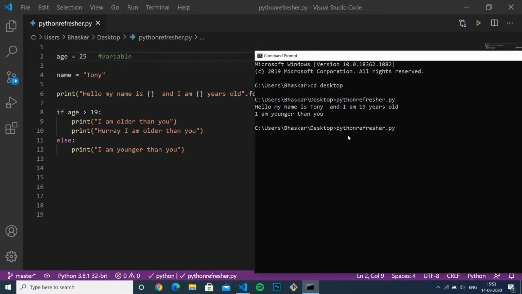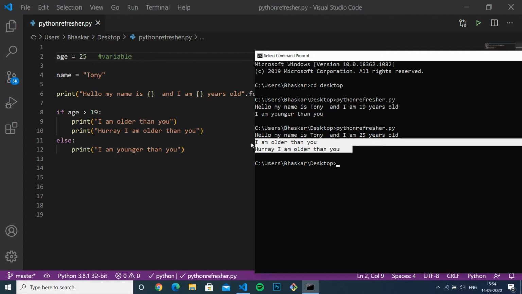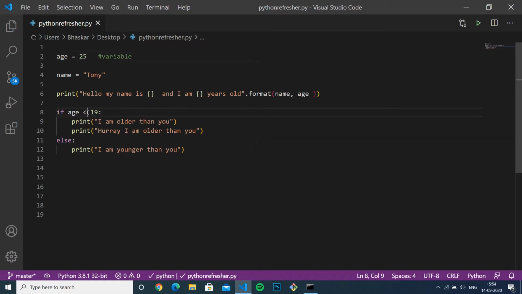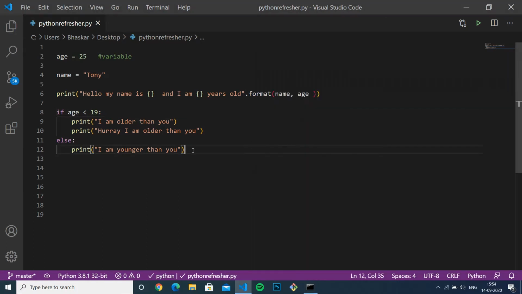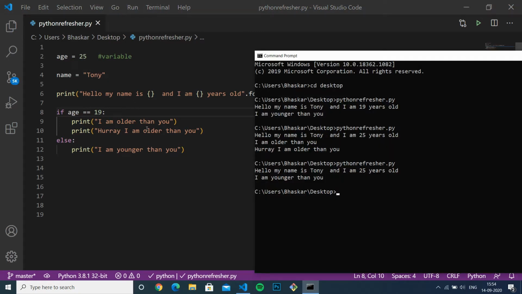if you press the up arrow, the last command you put on CMD will show up. So if I press enter, I'm older than you, hooray, I'm older than you. So easy, simple, boom. So if you put less than 19, what would it show? Put python refresher.py again. I'm younger than you. So simple. So if we do if age equals 19, what would it show? As 25 is not equal to 19, let's do python refresher.py again. It would print I'm younger than you.